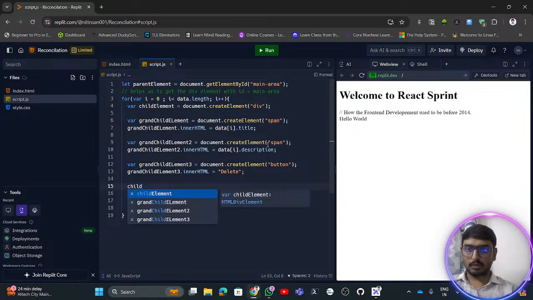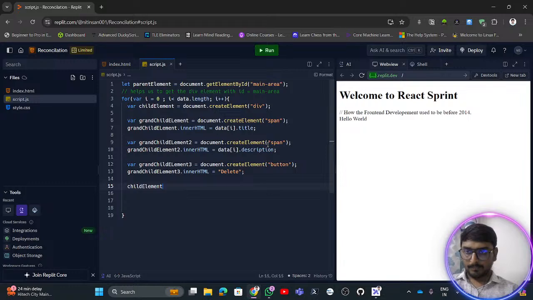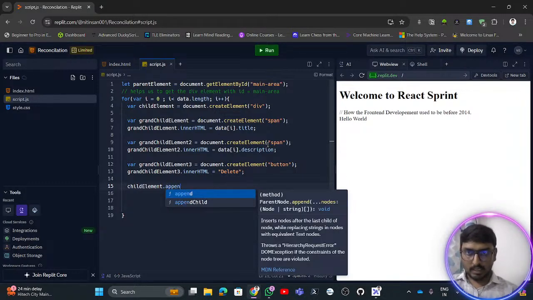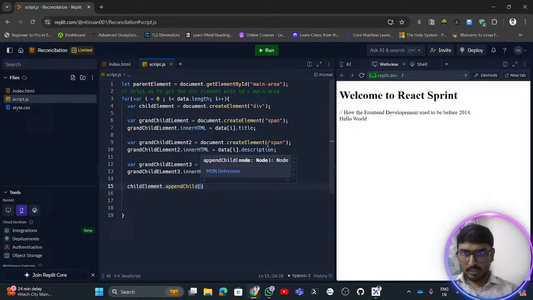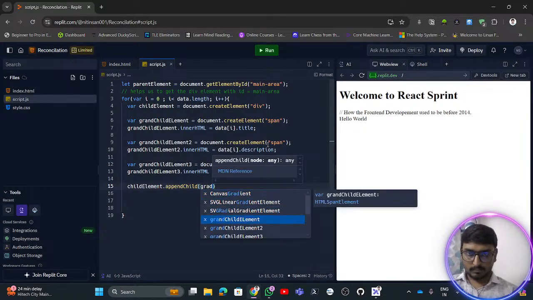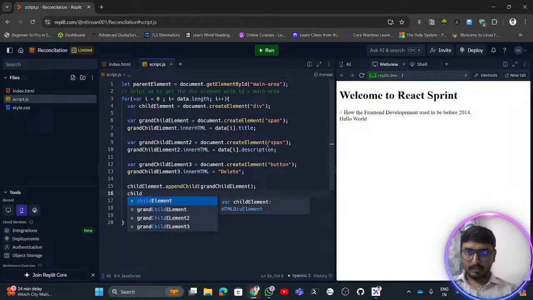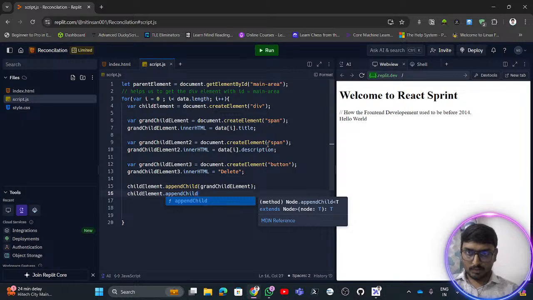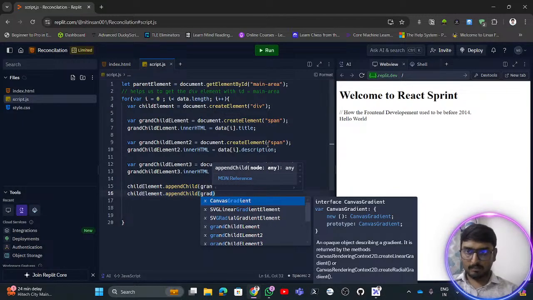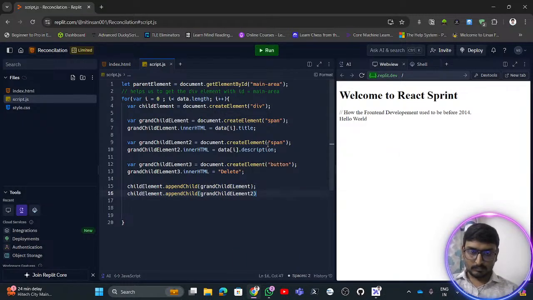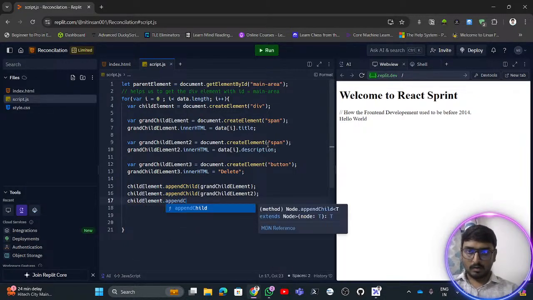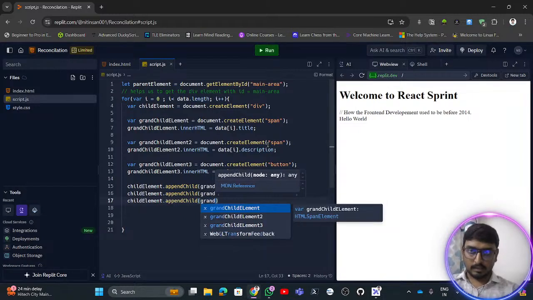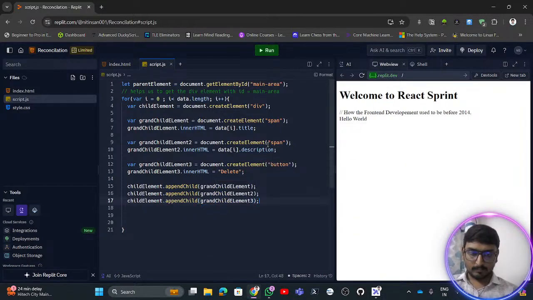So first I need to include this child element dot append child. This is append child. I'll say grand element. Similarly, the child element dot append child, I'll say grand element 2. Similarly, we have this child element dot append child. We'll say grand element 3.